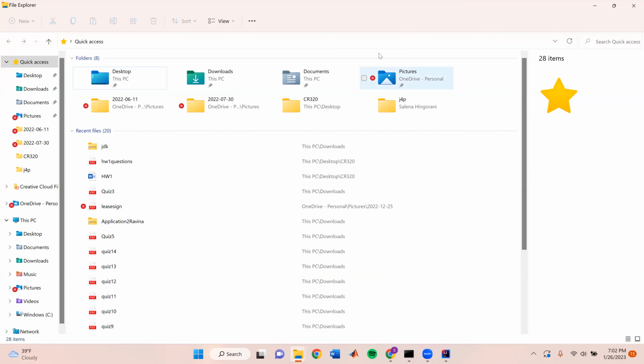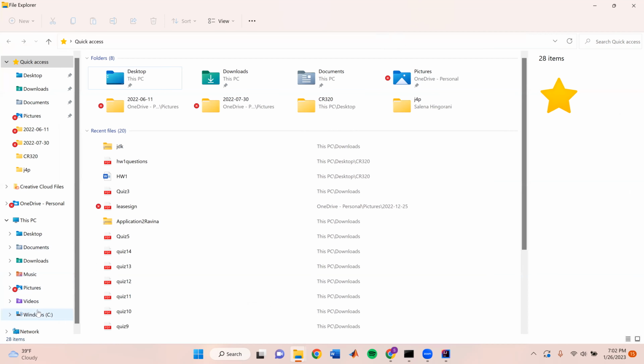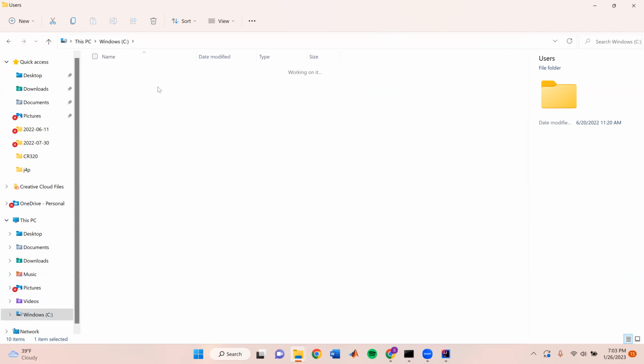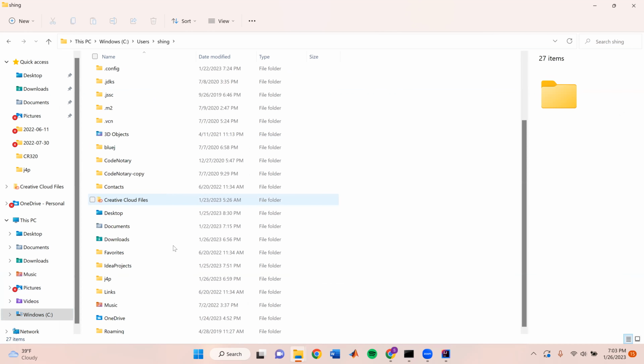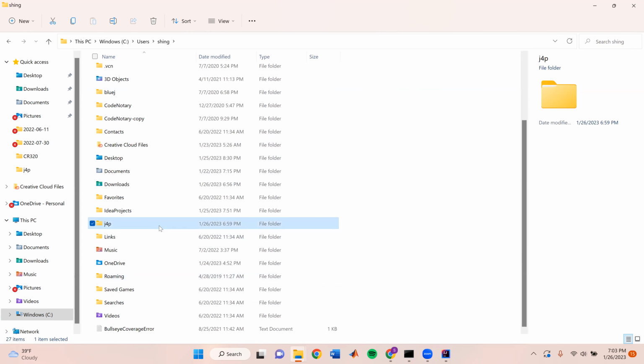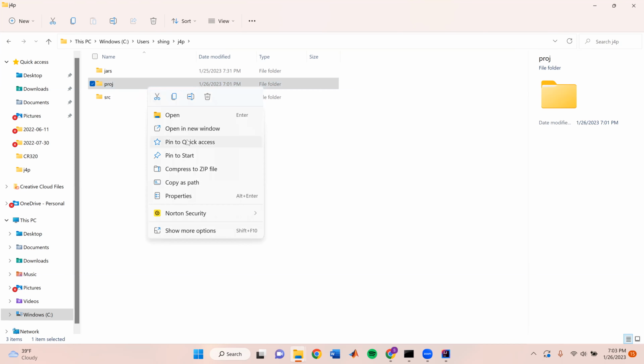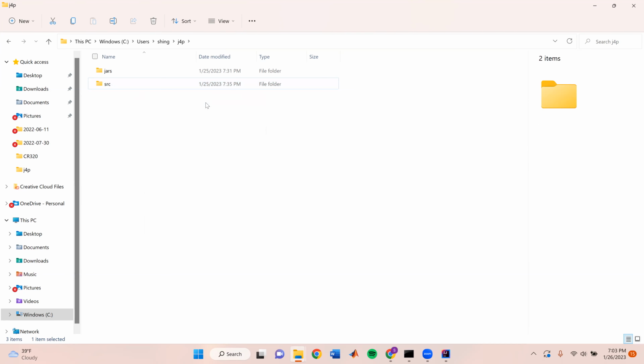There it is. So now what you want to do is navigate over to the C:\users directory. Now go to the JDK, J4P. Yeah, there, open that. Now drag, mouse right on proj and trash it. There you go. That's it.